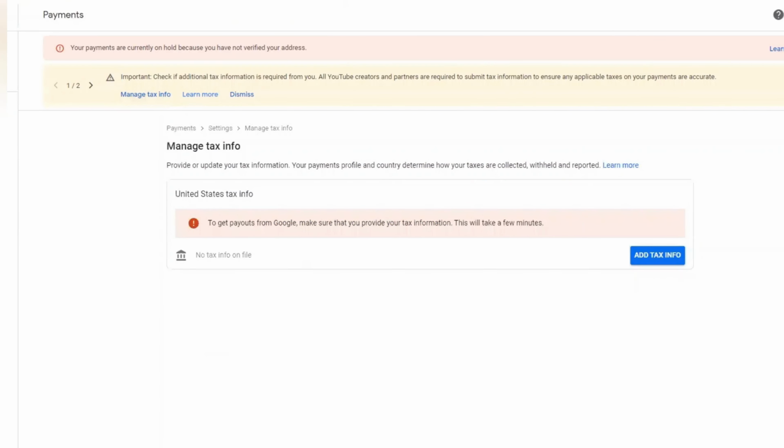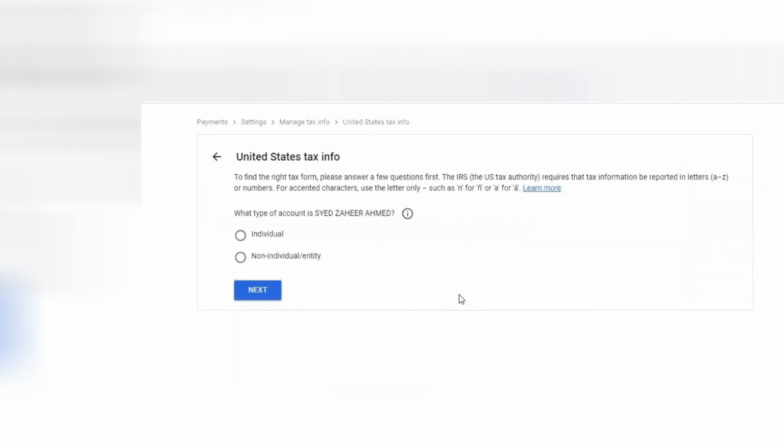When you click on tax info, it will get this add tax info information. When you click on add tax info, it will navigate you to log in from the account, which is your channel account. When you click on login, it will navigate to the page stating the United States tax information.